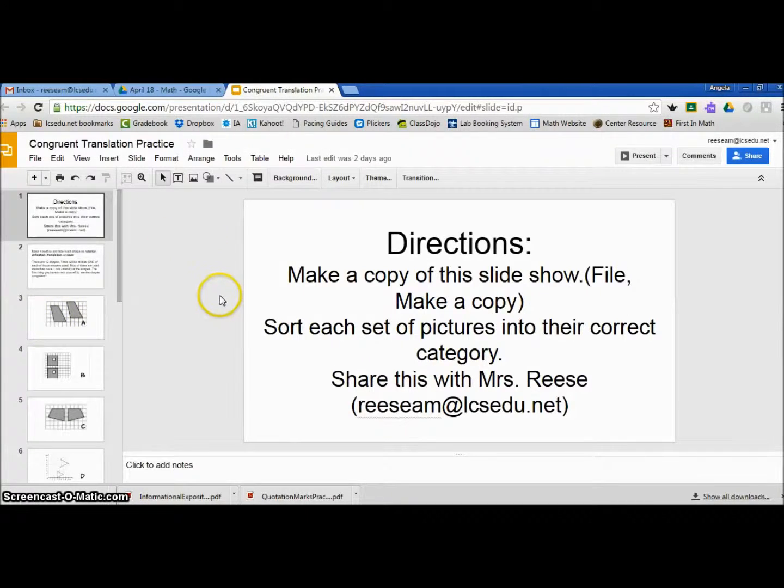All right, so I've made a copy, and now the directions say sort each set of pictures into their correct category. Share this with Mrs. Reese, and then my email address is right there. So how do you sort each set of pictures into their correct category? Well, let's look at the next slide.